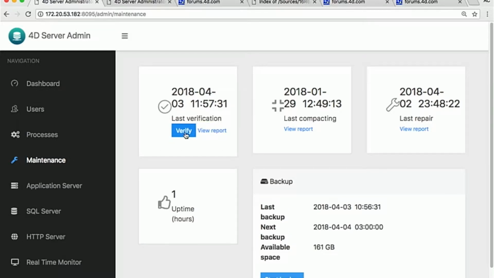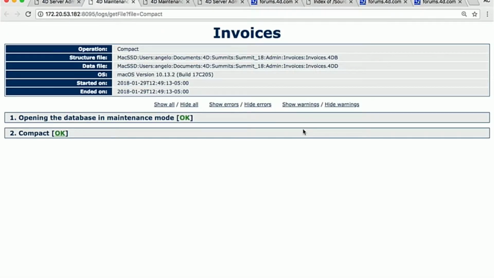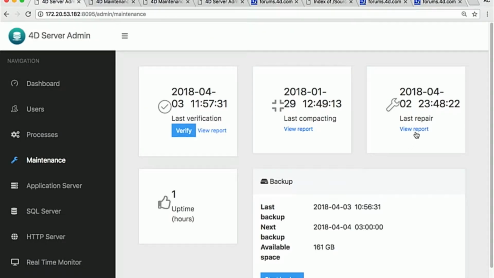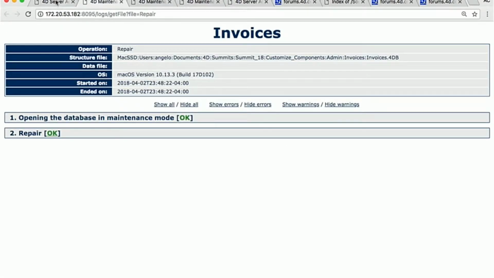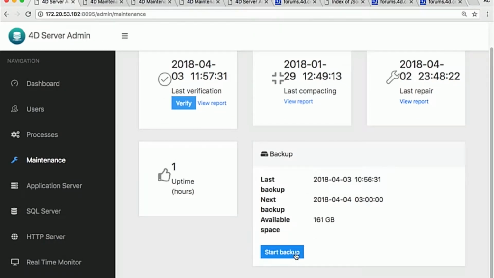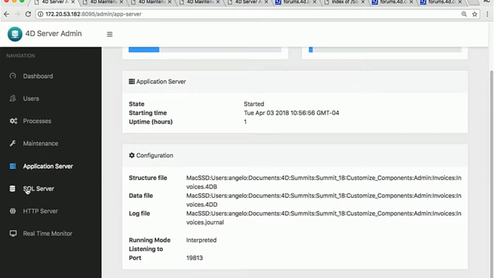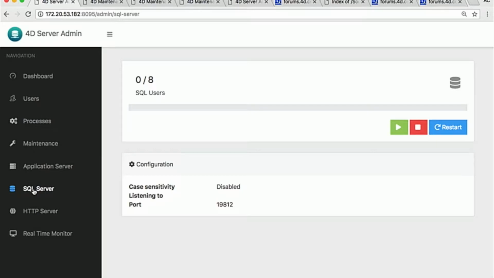So you can verify, and then this is just done, and then view the report from here. Or, for example, you can see when was the last compacting, or view the last repair report, or do a backup from here. It shows you here, backup in progress. You can see the information about the application server, the SQL Server. So let's see, for example, the SQL Server.